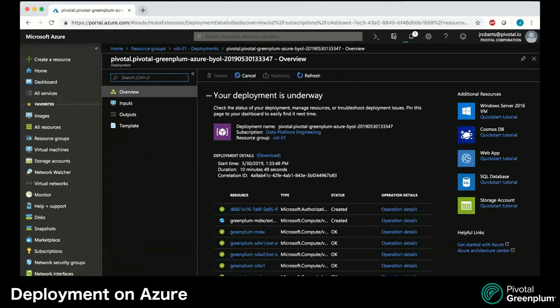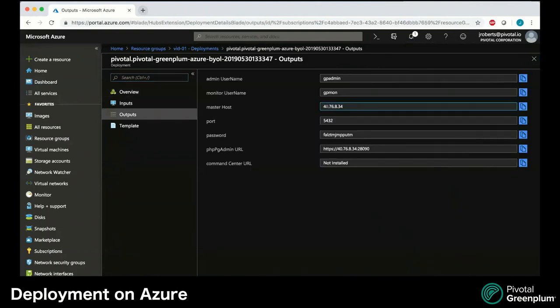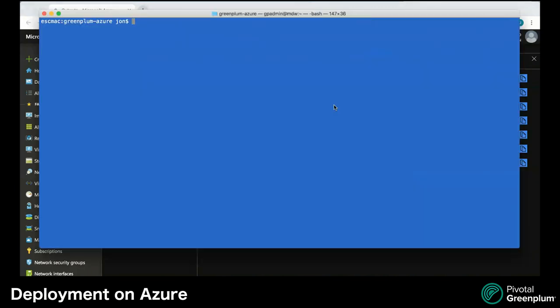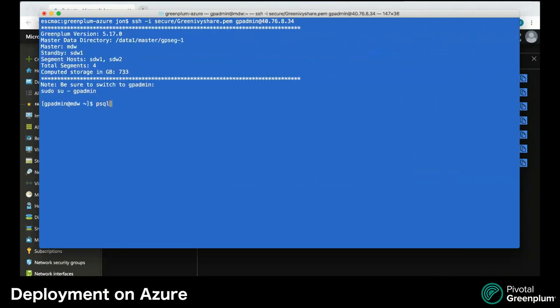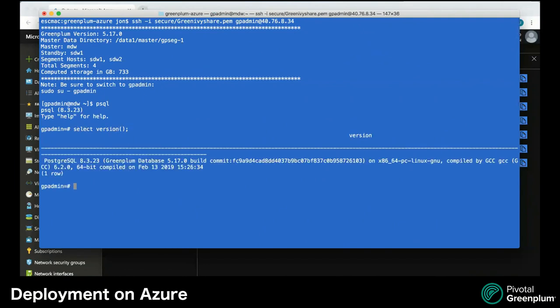Now that the deployment is finished, you can see the outputs, which include information regarding your cluster. So you can see the username, the password that's randomly generated, IP address to SSH into the master node. And you can see the database is completely ready to go. All tuning and configuration has been done. It's optimized for running Greenplum in Azure.